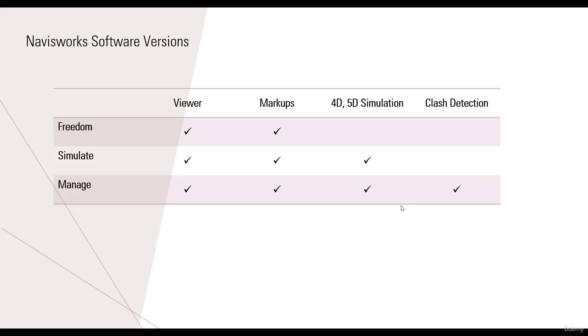In this course I will be using Navisworks Manage, which has all the tools available. Just so you know, you can do the 4D or 5D simulation on Navisworks Simulate as well.